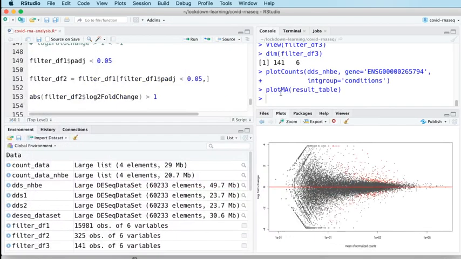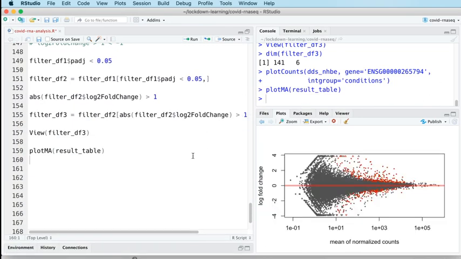So let's go back to all of our panes, and also let me talk about what a volcano plot is.